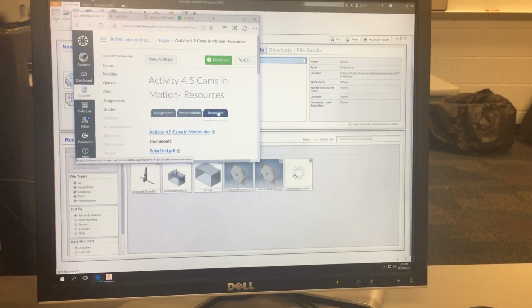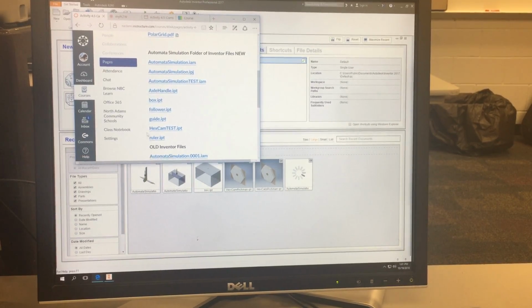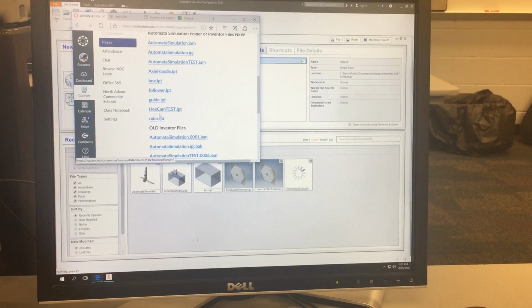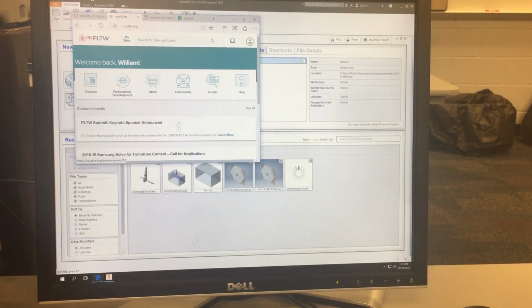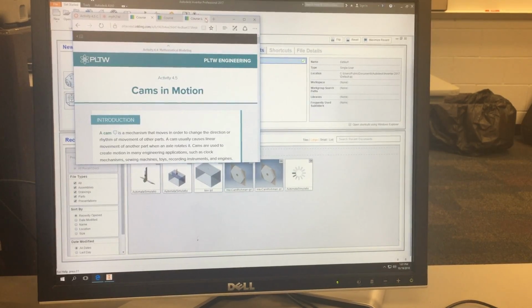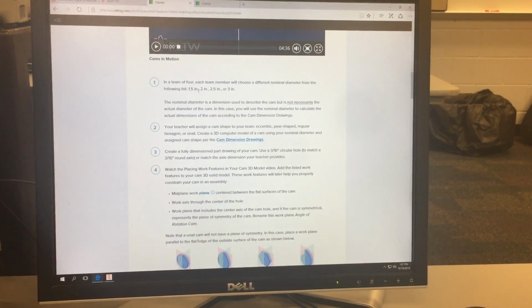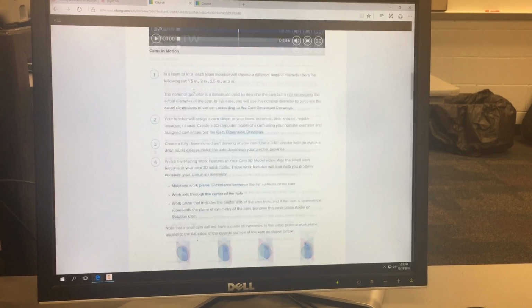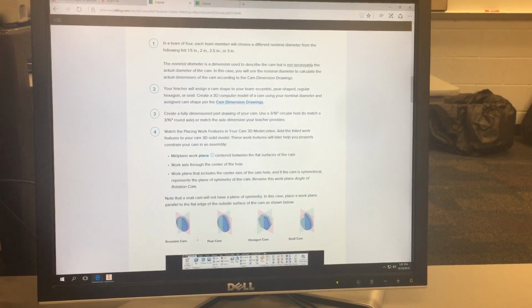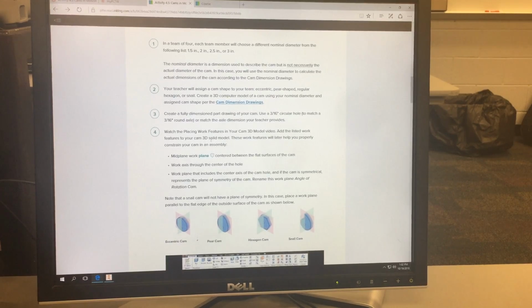All right, so under 4.5, under your resource tabs, in the first video we went over how to download these files for the new Inventor, so do not do the old. In our second video, after watching this, everyone was assigned a 1.5 inch cam, and everyone will do a regular hexagonal cam using the cam dimension drawing. So that was in our second video, and this is the third video.